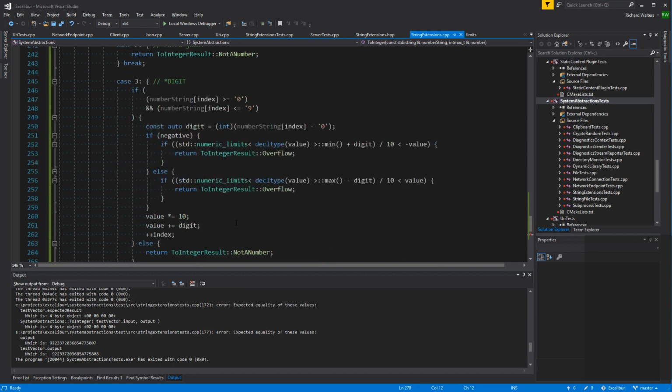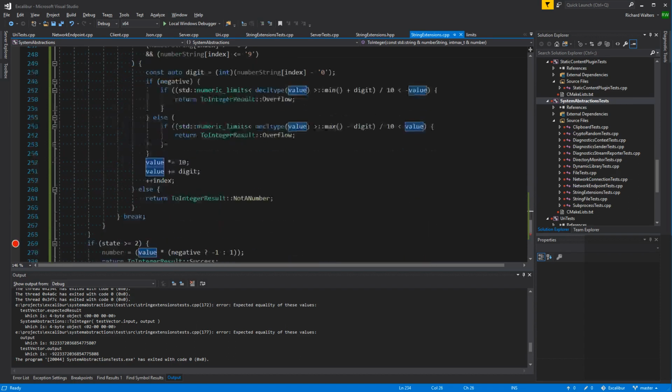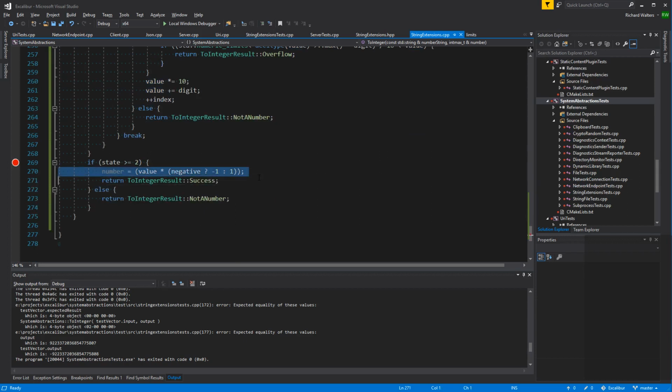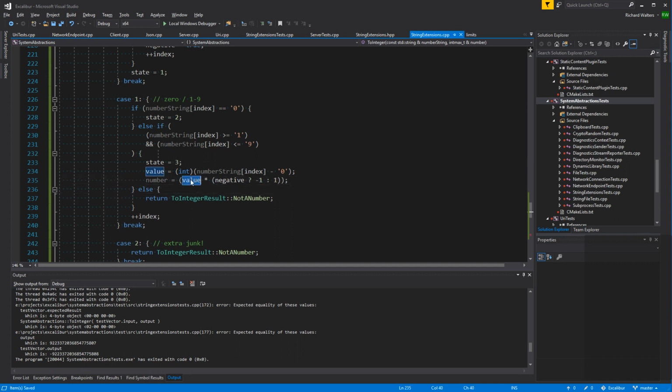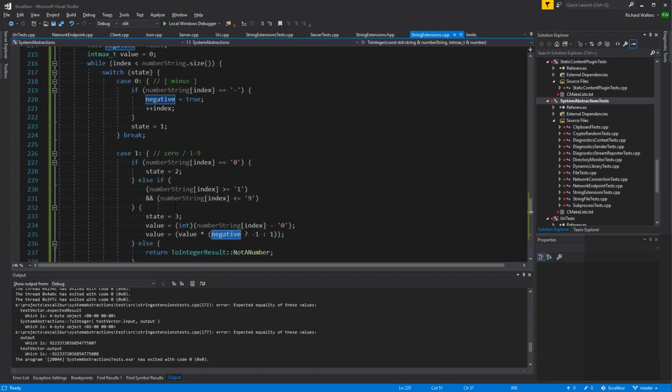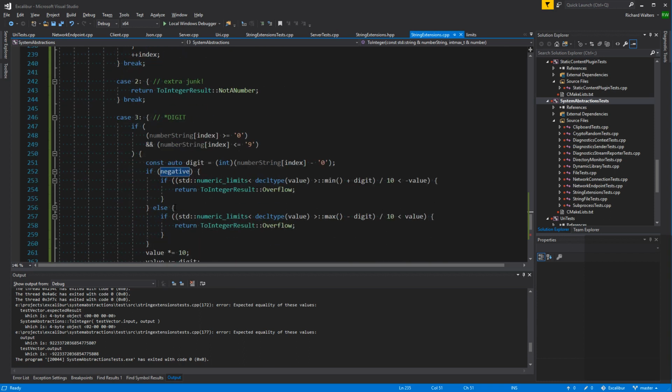Okay, I think what I really need to do is flip it to negative in state 1. And then I don't need the negative flag anymore. So get rid of this. And it'll be in state 1. It will be this. Then we don't need the negative flag anymore. Actually, we still use it here. It's just I don't need to do that anymore.